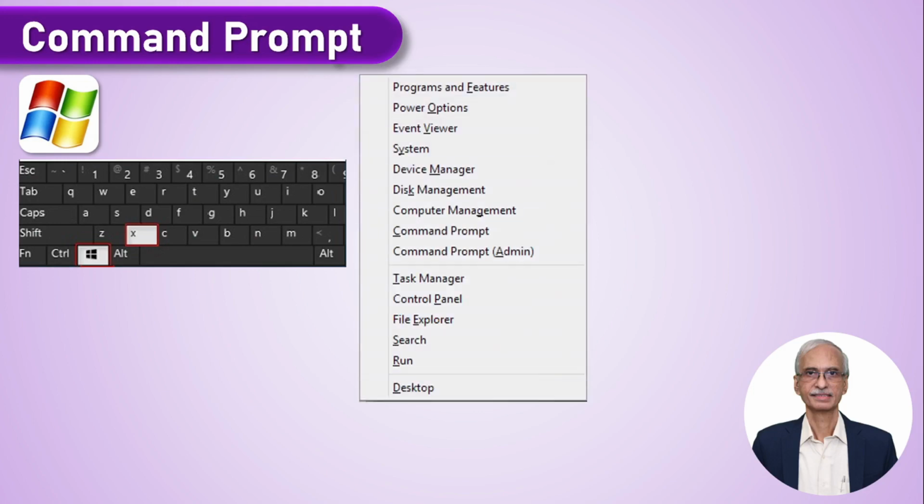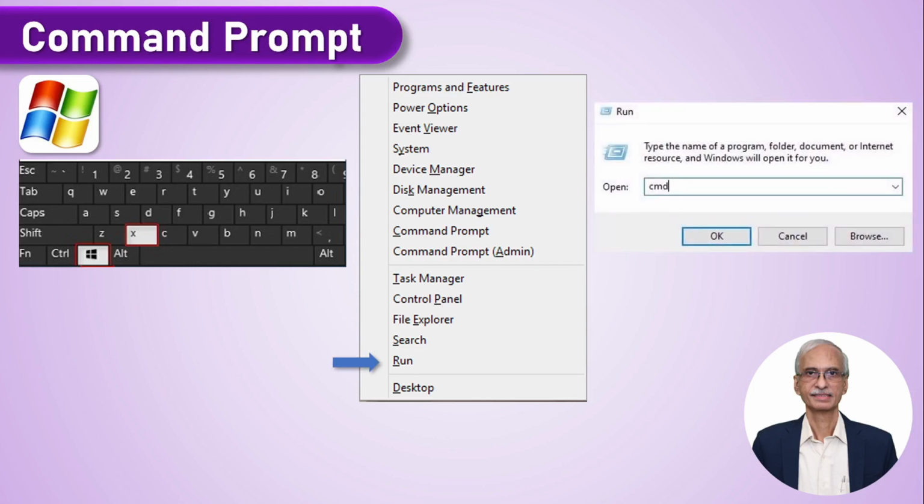This is the screen that appears when you hit the Windows plus X key and choose the Run command from this menu. Then in the dialog box that appears, in the input, type CMD.